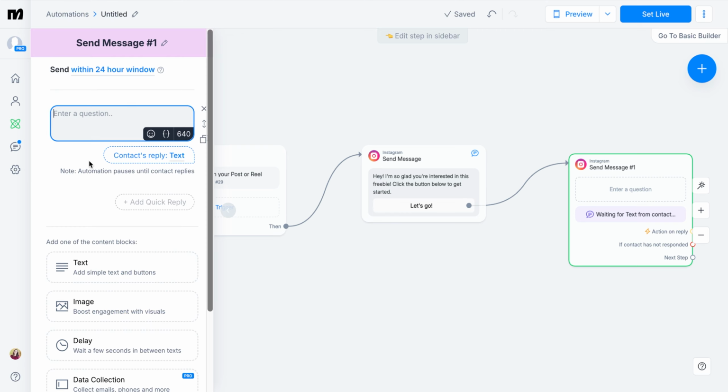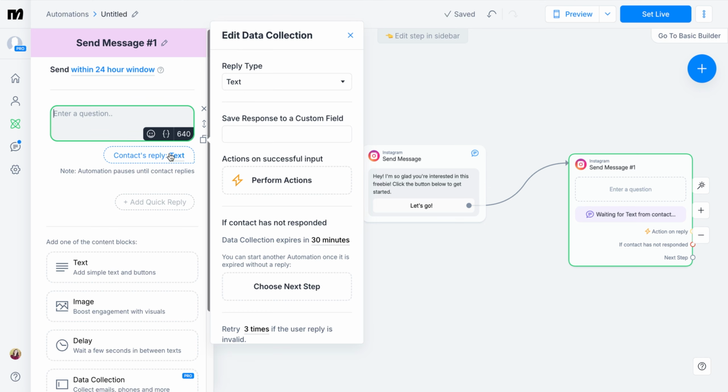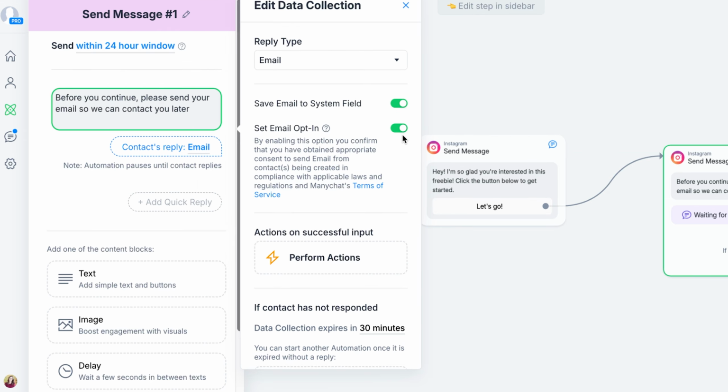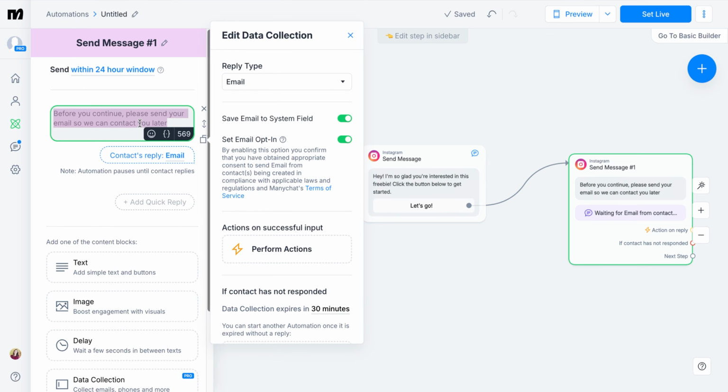Next, once I've selected data collection, I want to change this to an email type. So now it knows whatever they respond with will be an email. Here, I want to make sure that I'm saving the email to the system field and also set the email opt-in to on. By them typing their email and sending it to us explicitly here, that gives us consent to email them. I'm going to go ahead and update my message here.